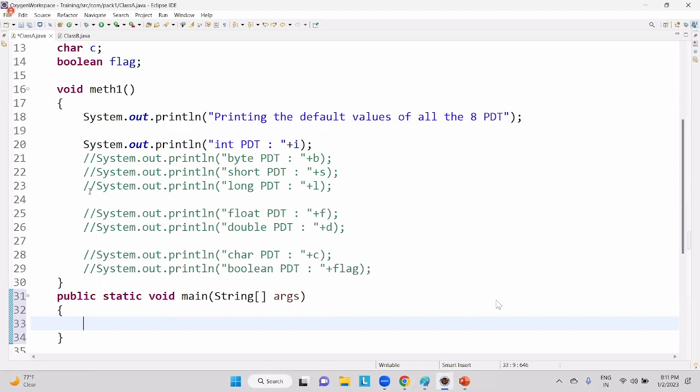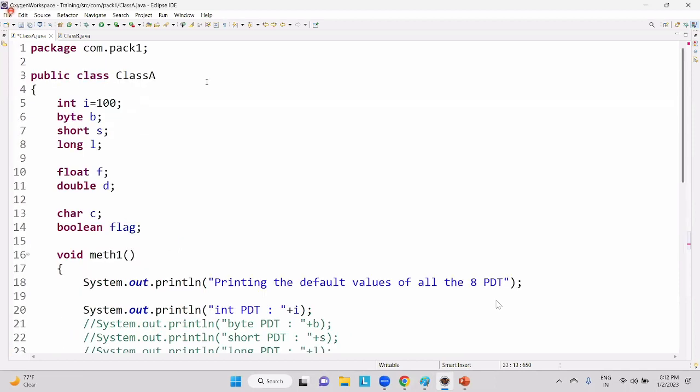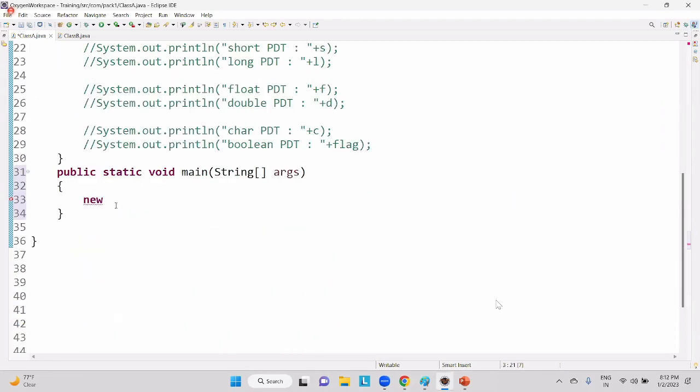Only that person should answer. Please tell me. Creating a respective class object. Perfect. New. Initialize the object, how? With the help of a constructor. And the constructor name should be the same as the class name. Class A.